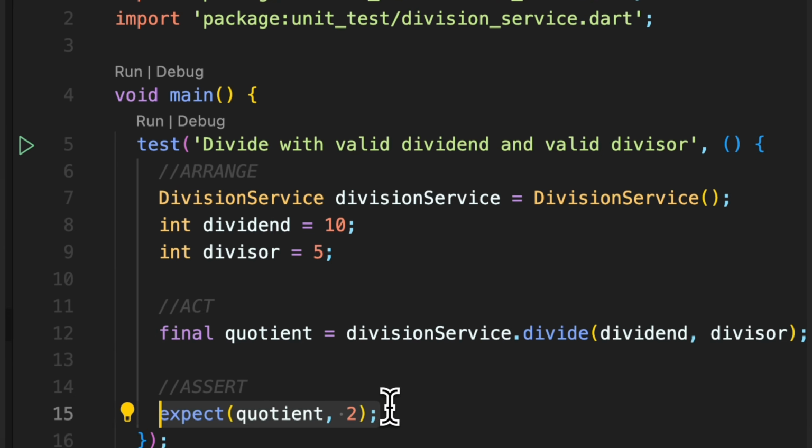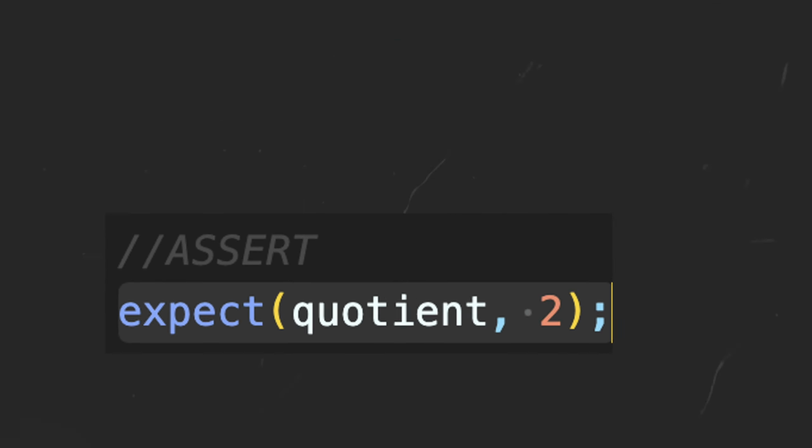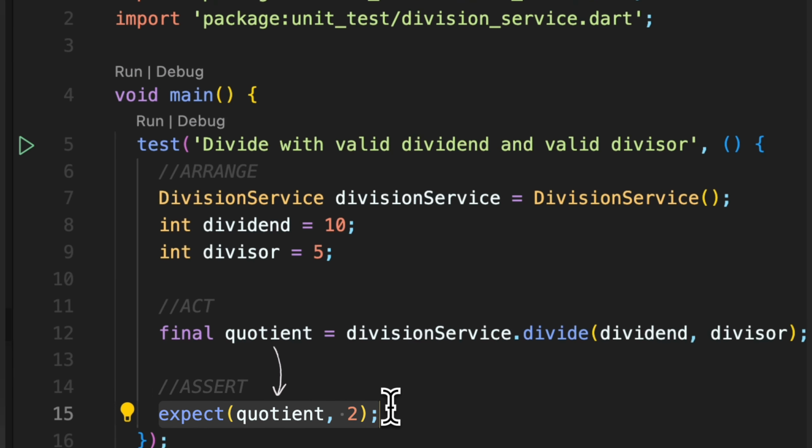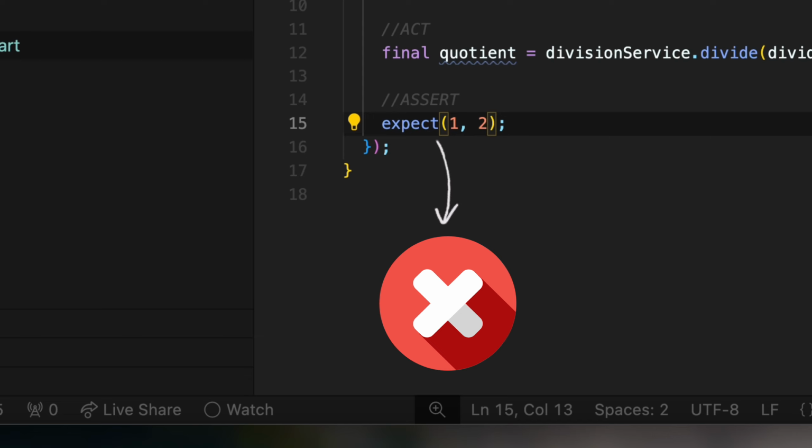For assert, notice that we are using the expect method. This method has two required parameters, actual and matcher. We can pass our result from the divide method to the actual parameter and the output we expect in the matcher parameter. If the returned value from the divide method is different than what we expect in the matcher parameter, the expect method will throw an error and the test will fail. Otherwise, the test will pass.